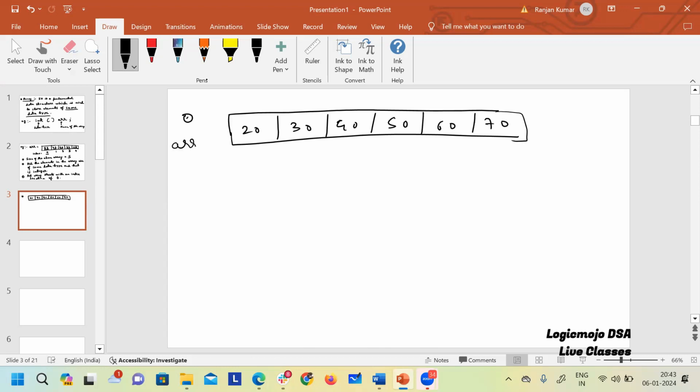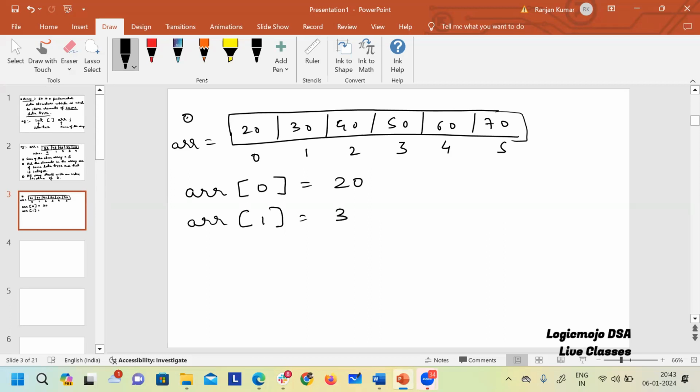And let's say this is your array. They start from index location 0, 1, 2, 3, 4, 5. So the thing is that this is the array name, index location 0. So ARR 0 will give you 20. ARR 1 will give you 30. ARR 2 will give you 40. ARR 3 will give you 50.